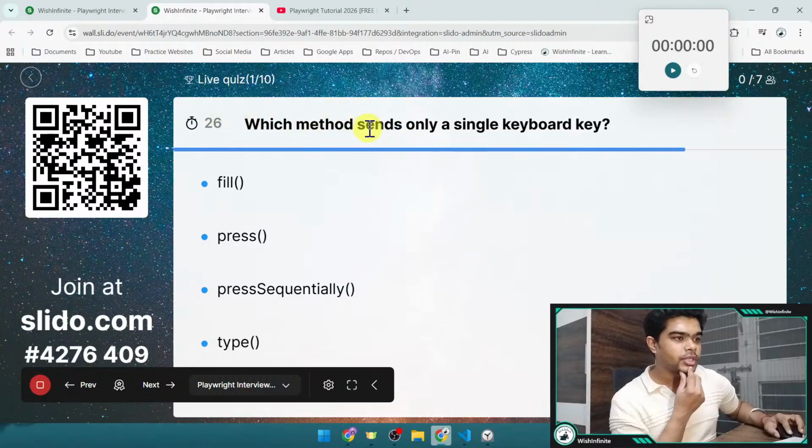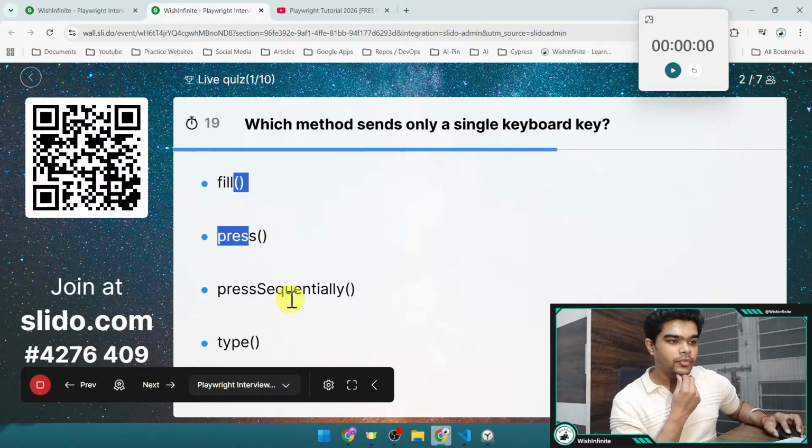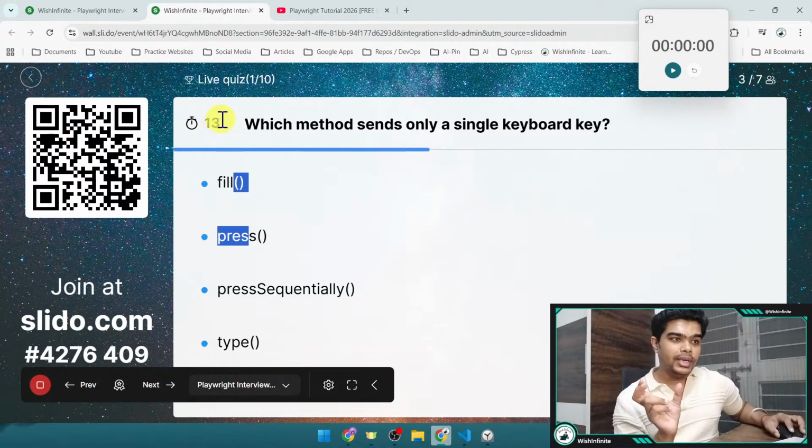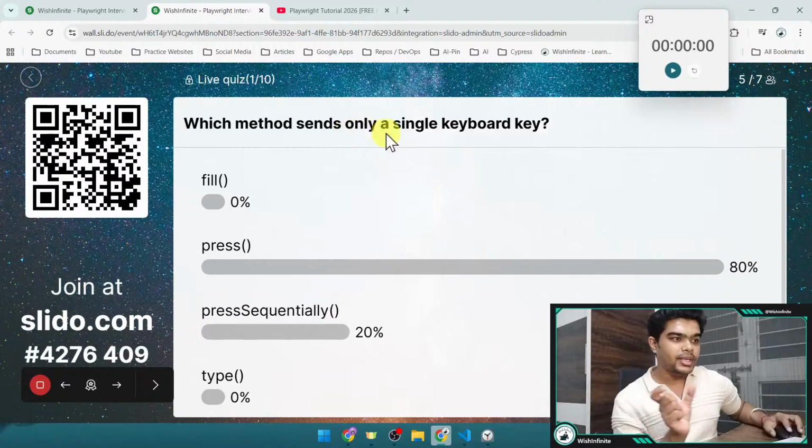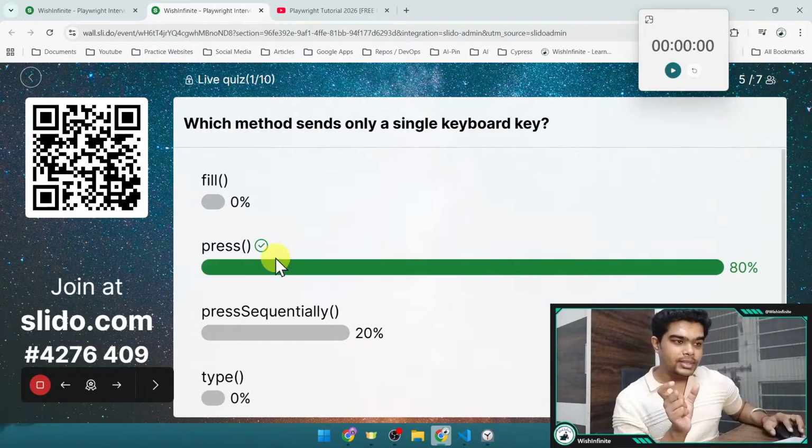So our first question is this one: which method sends only single keyboard keys? Here are all the options: fill, press sequentially, and type. And guys, for today's quiz, I've kept the time very low, only 30 seconds to give the answer. So I would suggest you be fast, because these are answers which I wish you should remember, right? Which method sends only a single keyboard key, right? And the correct answer is this: press only.